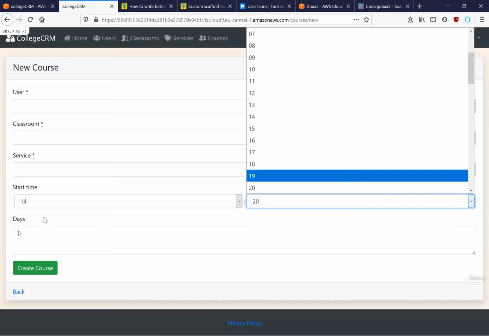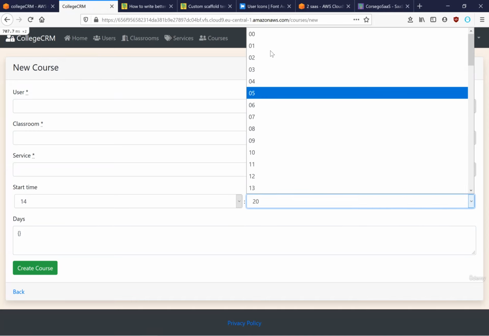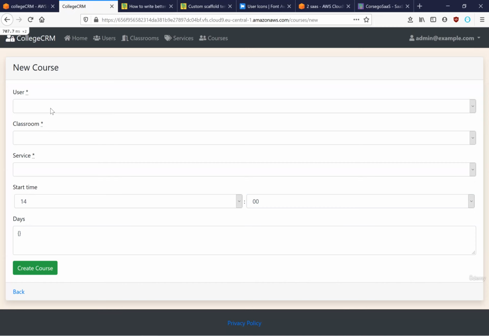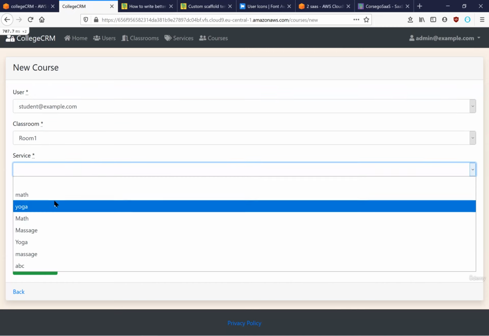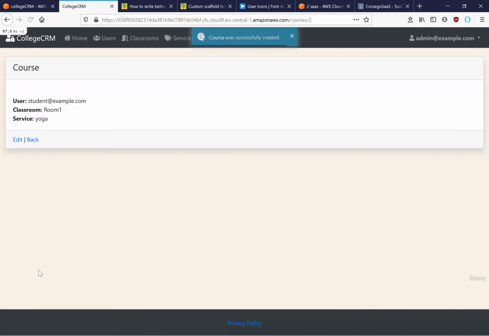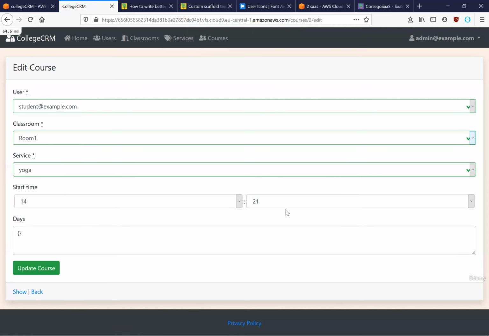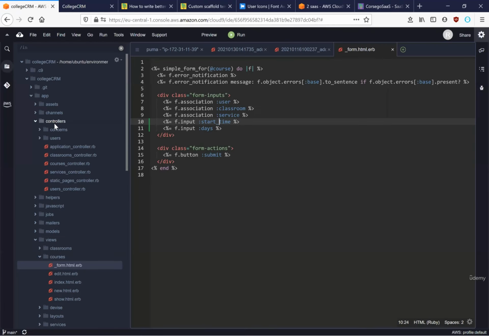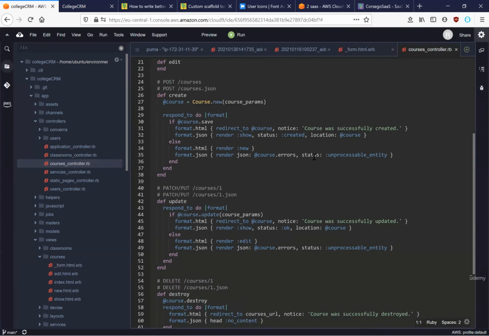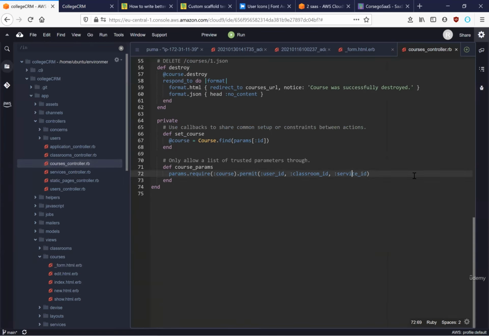We'll try editing the time, so let it be at 14 o'clock. I create this new course. It was created, but if I edit, you see that start time wasn't saved. It is because we didn't add it to strong params. So in our courses controller, we will add it to our strong params. So also add start time and also add days.